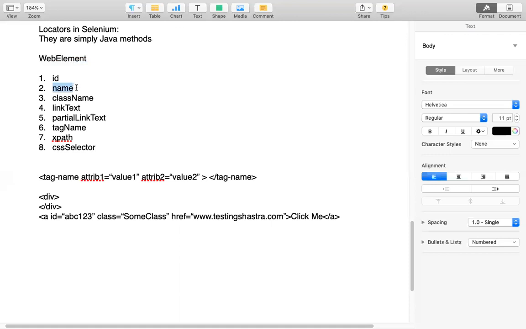In that case you can use this method name. Okay, then we have class name, again the same, where you feel that class name is unique. In that case you can use this method, but most of the time again class names are not the same. Then we have link text.